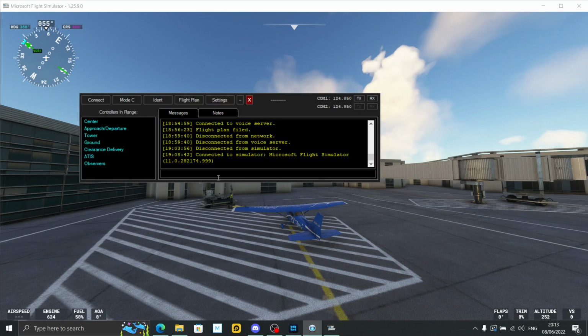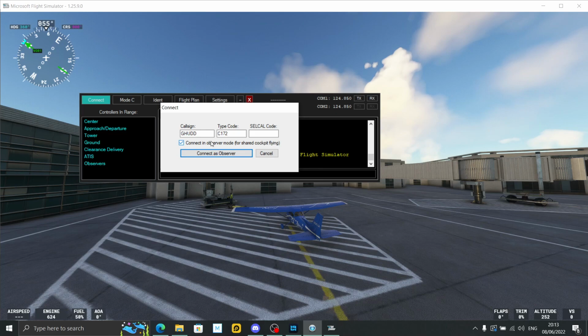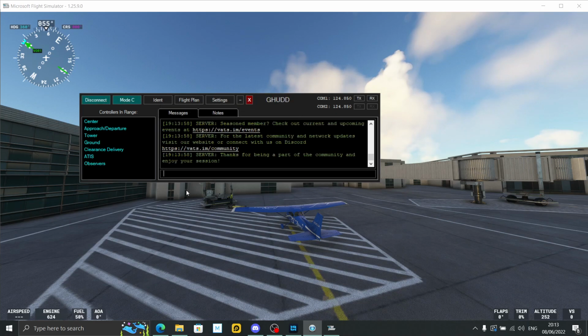The important part is, let's go to vPilot here. Let's connect first. So I've got my call sign, I've got my aircraft type, I've gone through that before. Important thing is to connect in observer mode. If you're just observing, click this box and then connect as observer so ATC knows you're not flying. So let's do that.